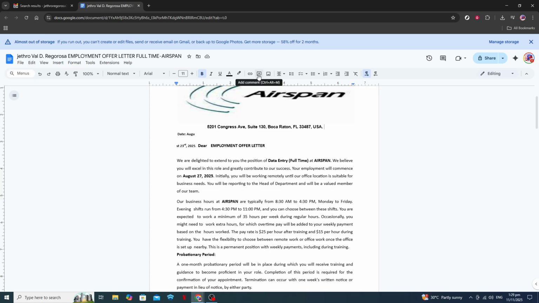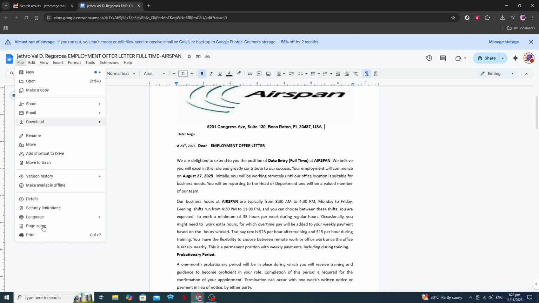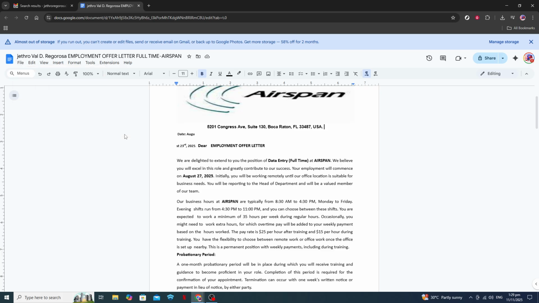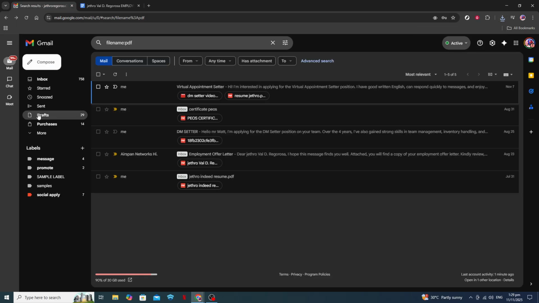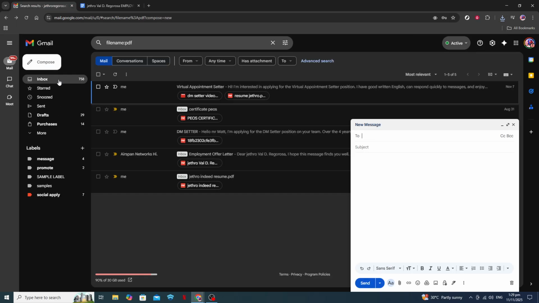Navigate to File in the upper menu, click on Download, and choose PDF document.pdf. This will convert your document back into a PDF format, maintaining any changes you've made. Finally, you can send the edited PDF back through Gmail. Go back to your Gmail tab, click Compose, and start drafting your email. Attach the newly edited PDF by clicking on the paperclip icon, selecting your file from its saved location, and voila, your updated PDF is ready to be sent.